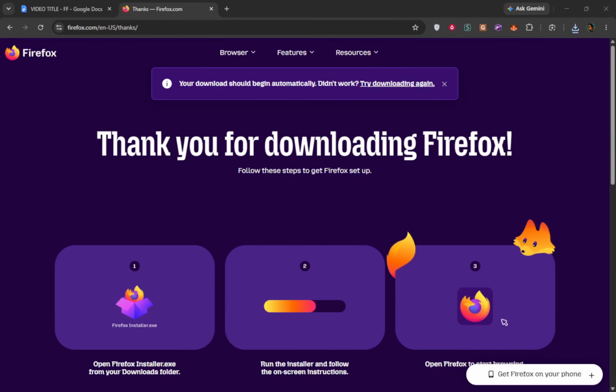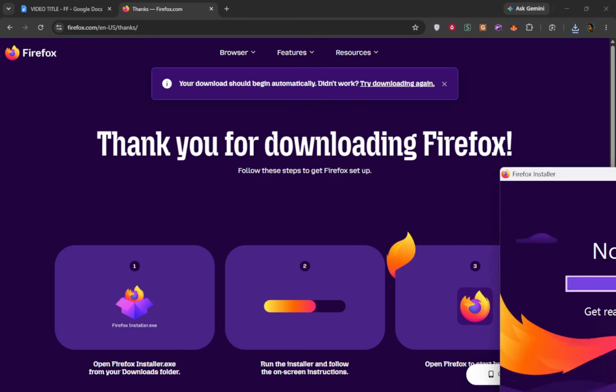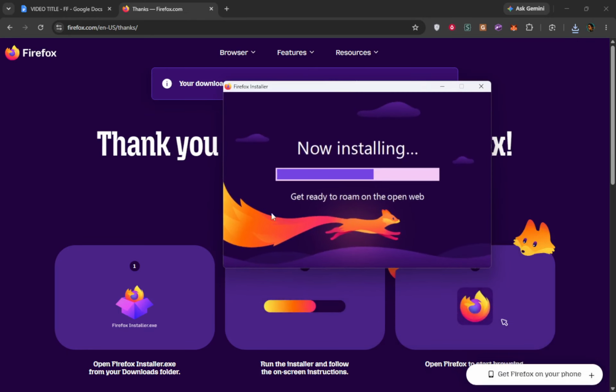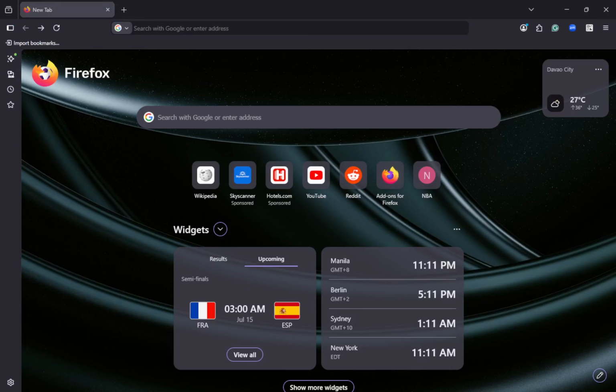You might also be offered options to customize your installation, such as choosing a default browser. Take your time to review these options, as they can greatly enhance your browsing experience later. Once you have followed all the installation prompts, you will see a message confirming that the installation is complete. This is an important moment as it signifies that you have successfully installed Firefox on your computer.